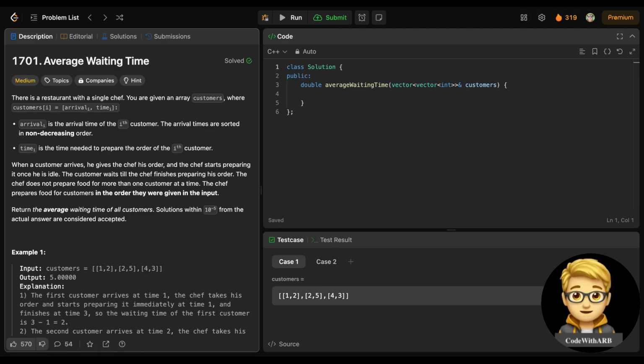There is a restaurant with a single chef. You are given an array customers where customers[i] equals arrival time and time i, where arrival time is the arrival time of the ith customer, which is sorted in non-decreasing order. Non-decreasing order means it is sorted in increasing order, right? So basically that's what non-decreasing means.